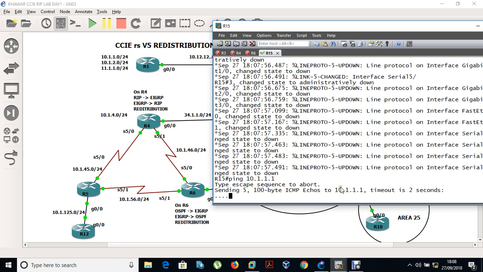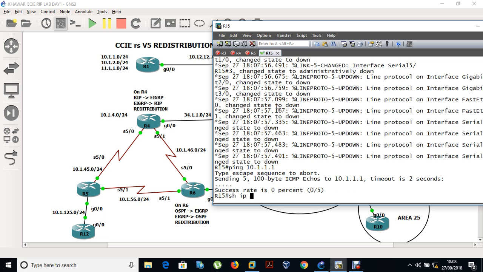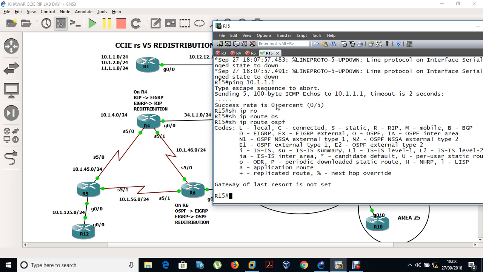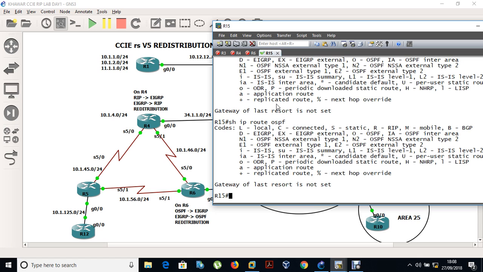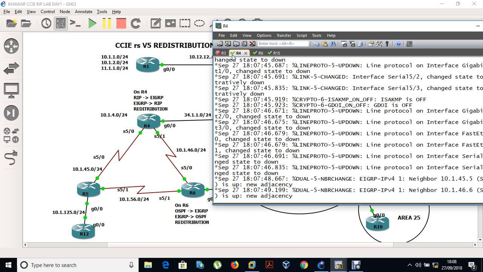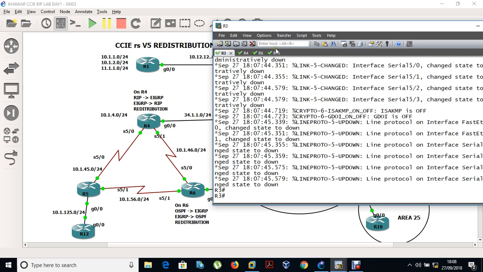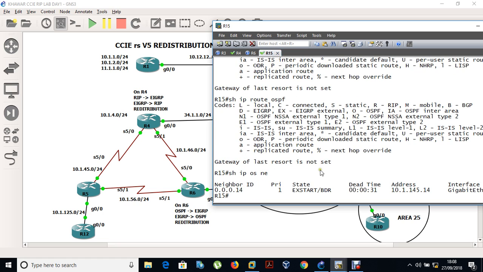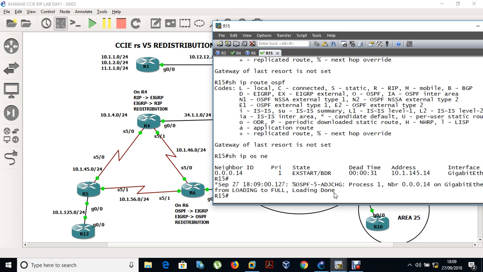I think the routes are also not coming yet, because the router has just started routing. So now the advertising might come. Let the OSPF neighbors establish the full relationship. Now the neighborship comes up.